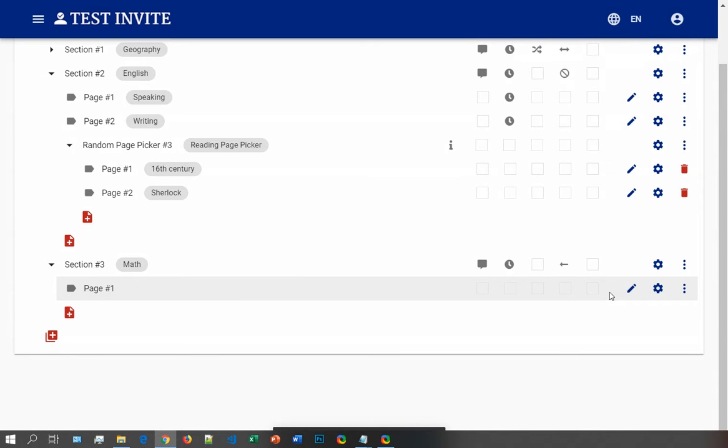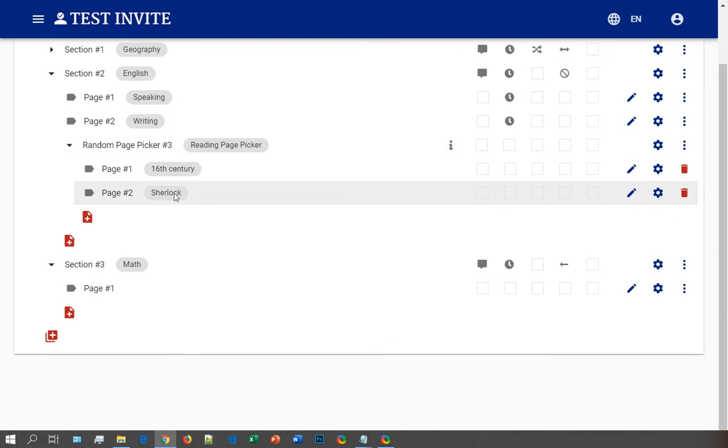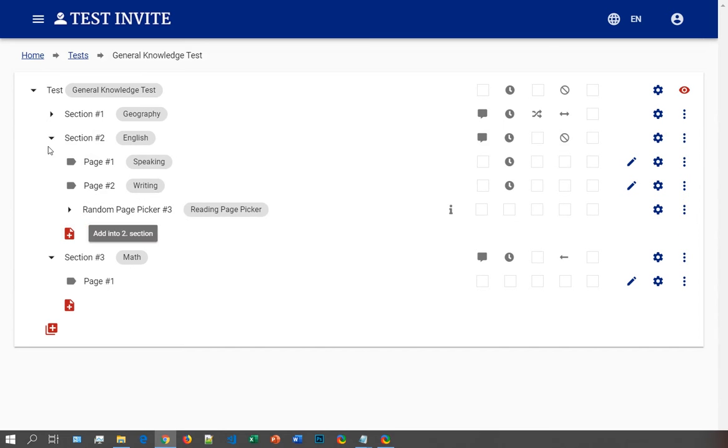Okay, so what the random page picker will do is, out of those two pages, it will randomly pick only one and show it to the end user. So some people will be responding to the questions about the 16th century reading material, and others will be responding to the Sherlock reading material and related questions. Okay, I think we are okay with this also. So our English section is also almost ready.